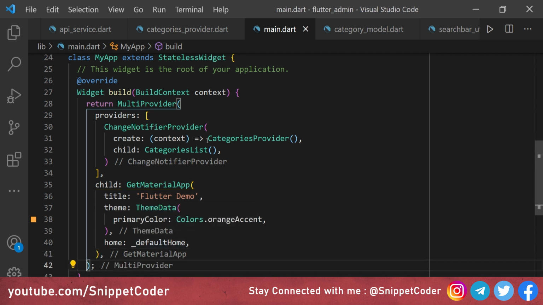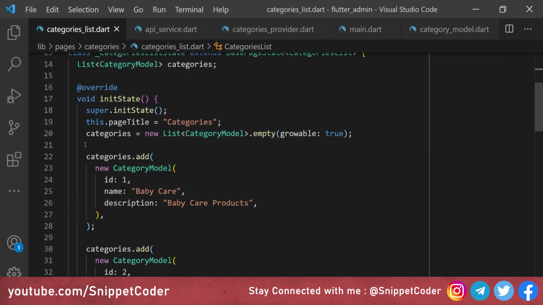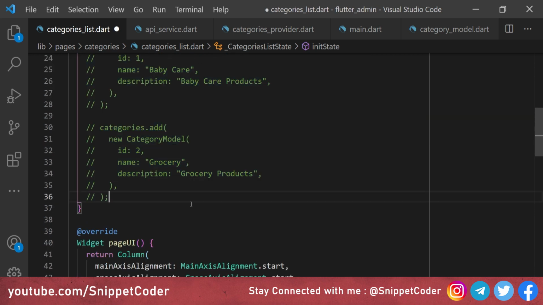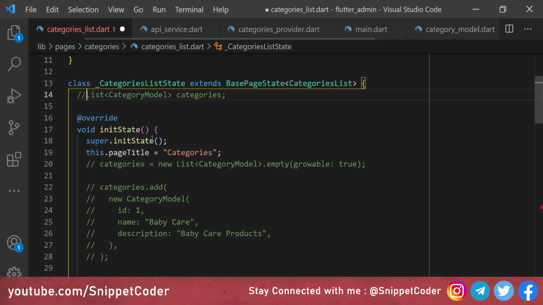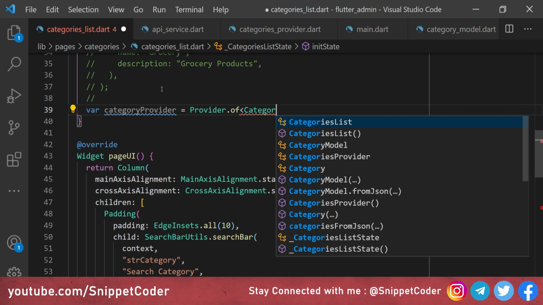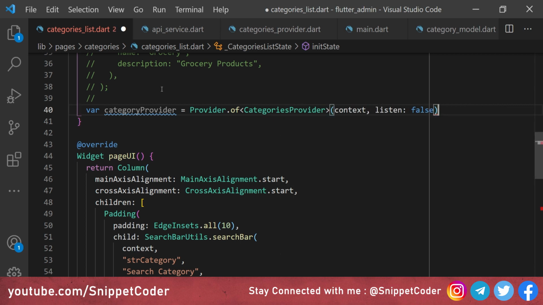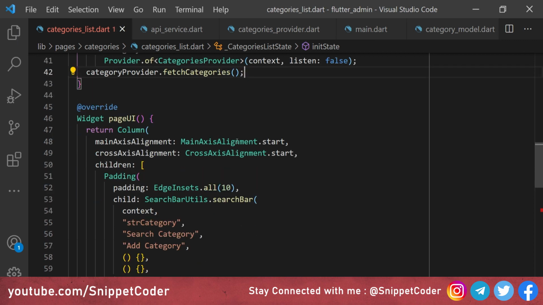So now let's move to our category list page, and from there we will integrate our category provider, and here we will comment this line of code, and we will comment this one also. So now here we will have categoryProvider is equal to Provider.of<CategoriesProvider>, then we have the context here, then listen: false. Then we will call here categoryProvider.fetchCategories, and this will fetch our categories.